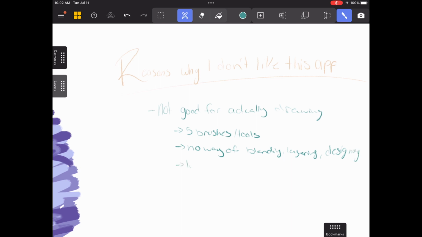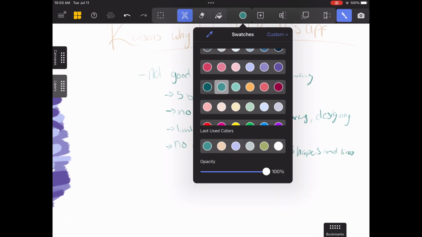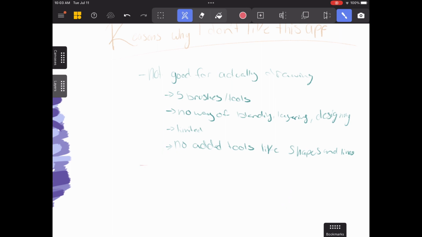There's no layering and designing like I have on Sketchbook, my primary drawing app, which I plan on doing a video with soon, so stay tuned for that. It's very limited in what you are able to do, and there's no tools to add shapes and lines and texture, design, anything like that. So I really didn't enjoy that aspect of it.